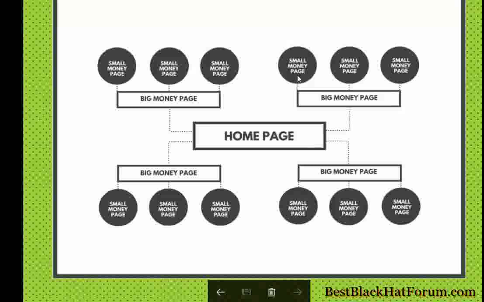So all of them, as long as they're relevant to the big money page and ideally have some buyer intent, are well worth making a page on. So that's basically how we choose the keywords for the site.